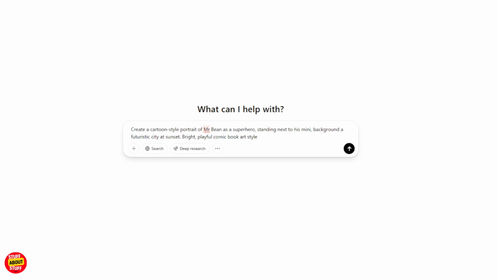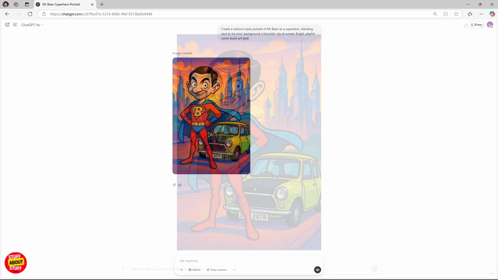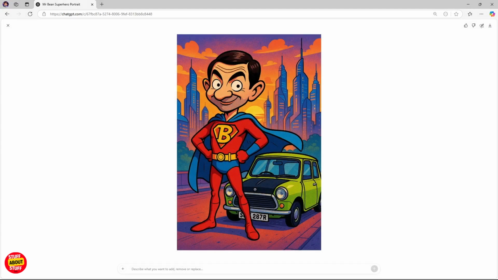Let's dabble a bit in the entertainment industry. Create a cartoon-style portrait of Mr. Bean as a superhero standing next to his Mini. Background a futuristic city at sunset. Bright, playful comic book style. There we have something for Etsy.